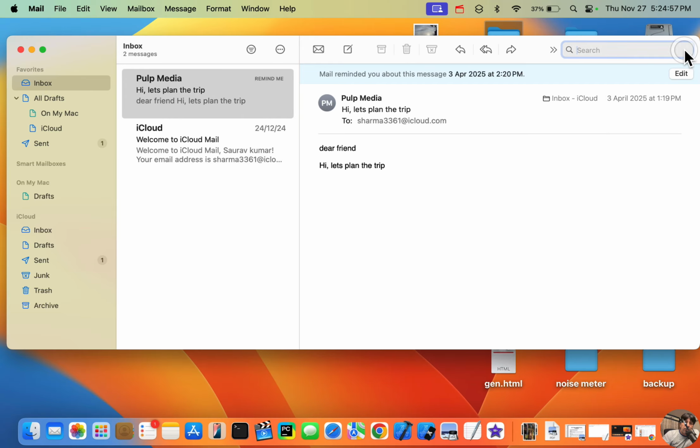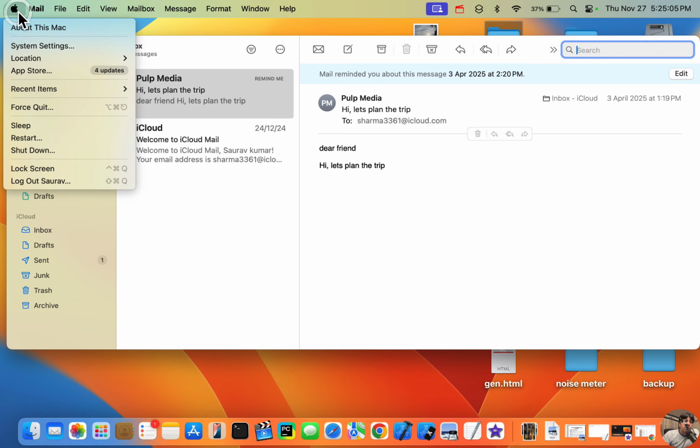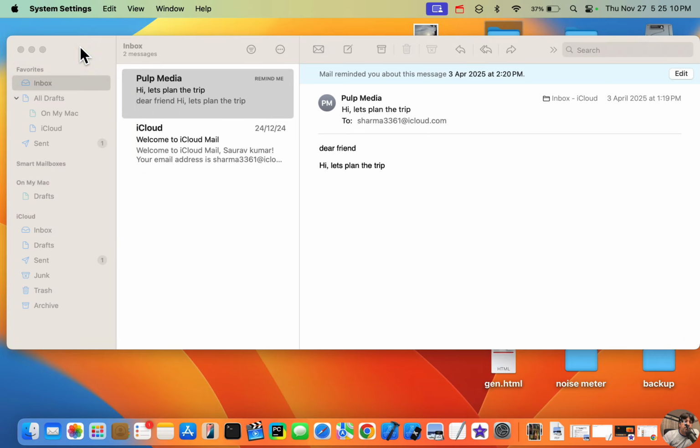Mail search is not working on Mac. If mail search is not working, then here is the fix. What you have to do is just click on the Apple icon at the top left and click on System Settings to open System Settings.